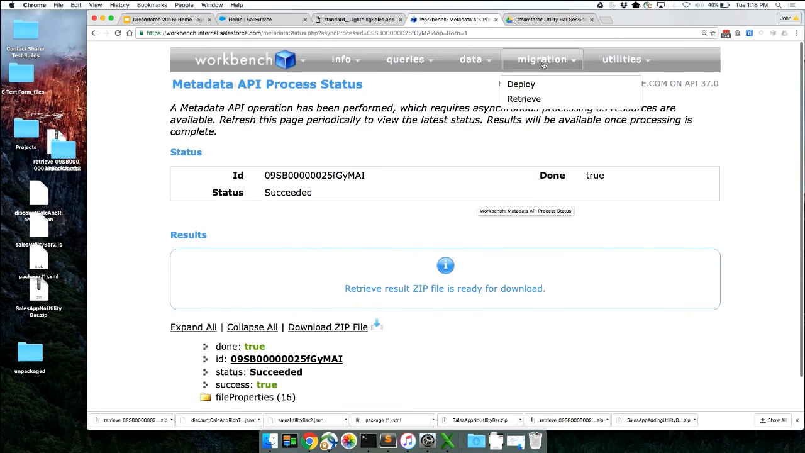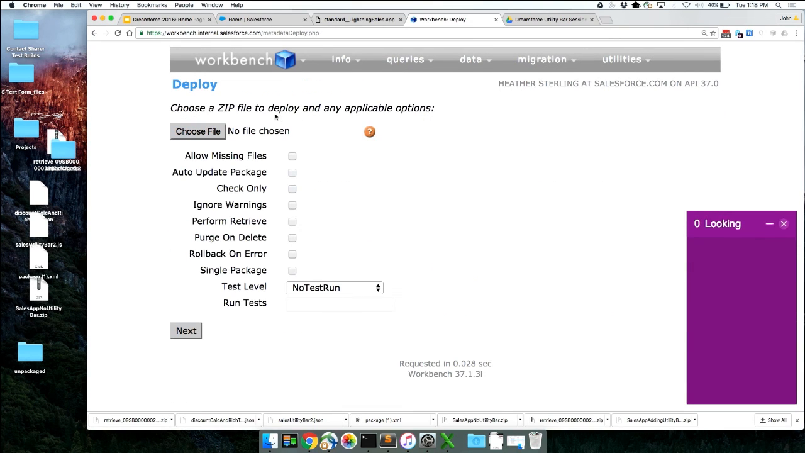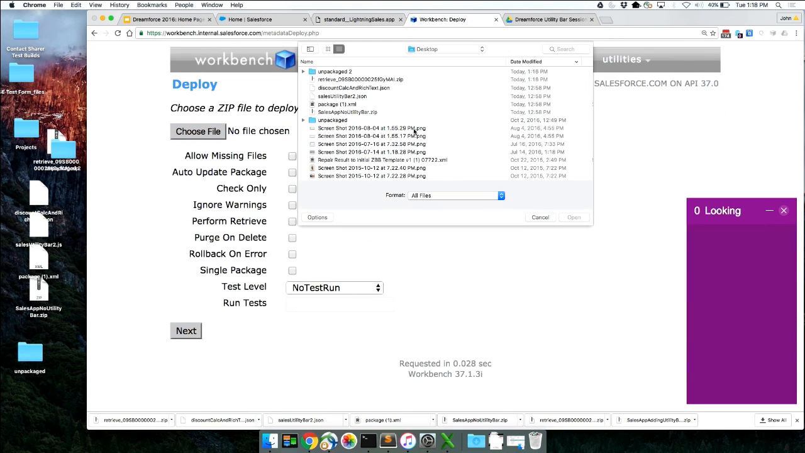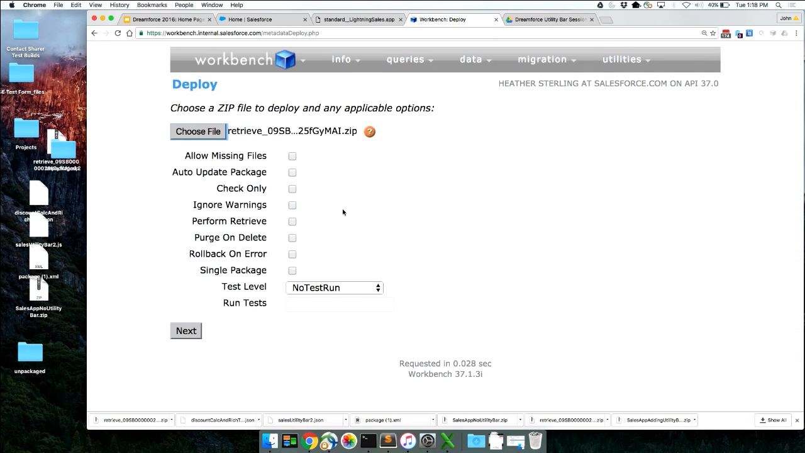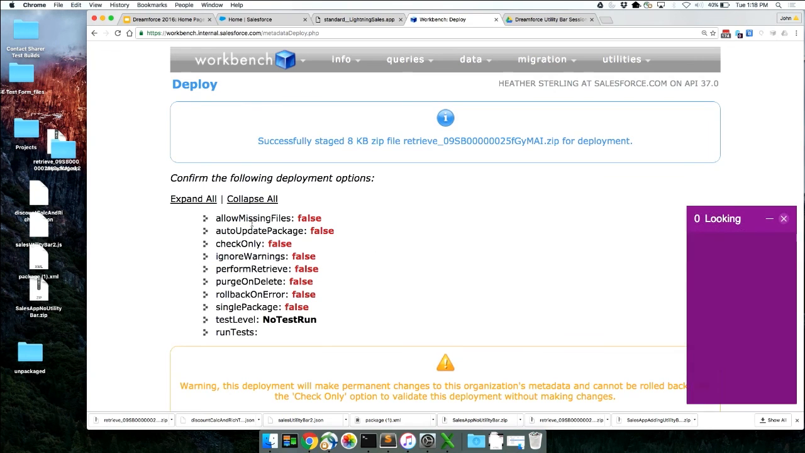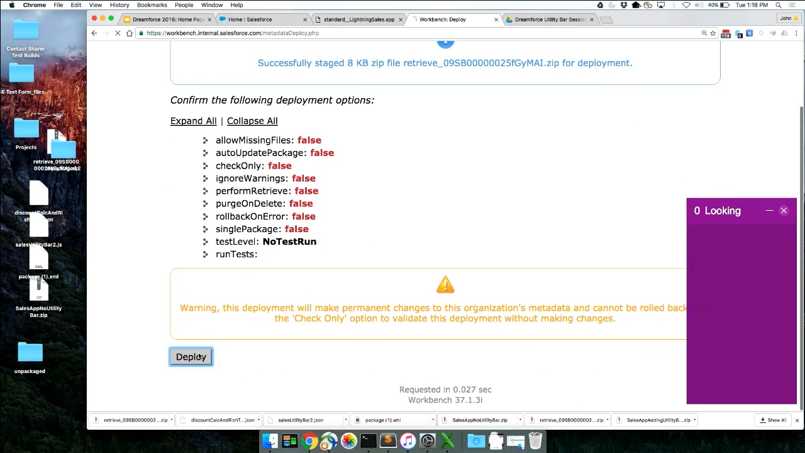Then we're going to switch from retrieve to deploy. So we'll choose this file. All right, let's make sure we get the right zip file. I have lots and lots of files. Give me 1 second here. And I think it's going to be... That looks like the right time. Let's see if this works. I think I downloaded the wrong file, but we'll see. We're going to deploy it.